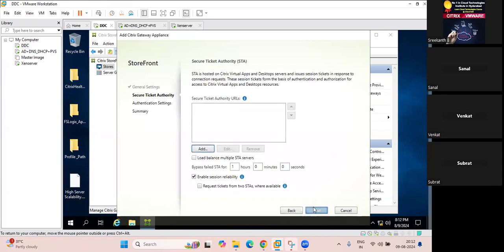Then here there is one important concept, the Secure Ticketing Authority. In XenApp 6 and 6.5, the XenApp servers used to do the STA role. What is the meaning of STA? Secure Ticketing Authority. Now in the newer 7.x versions, any controller can do this. What is our expectation here? Load balancing. We need to add multiple STA servers.